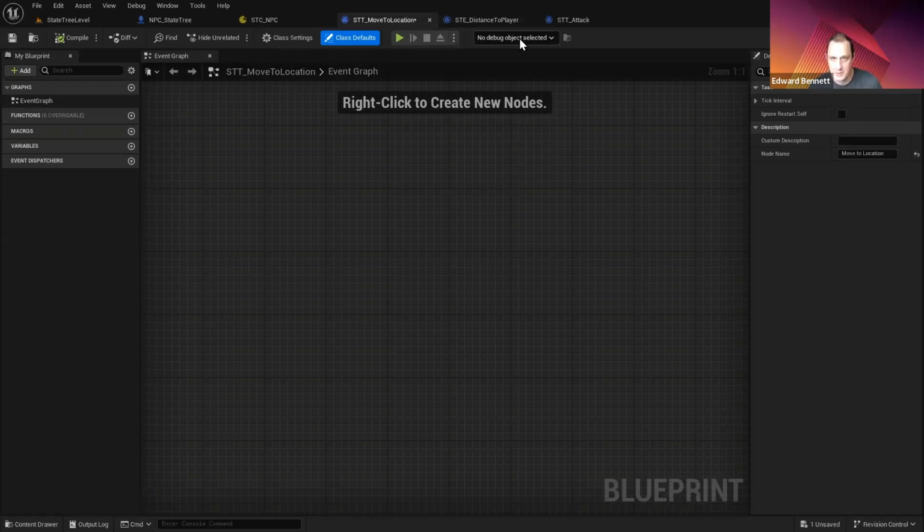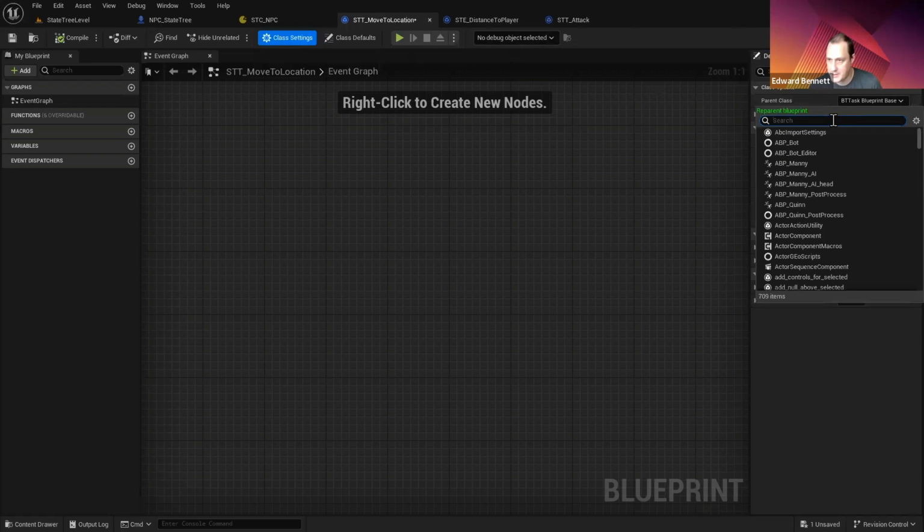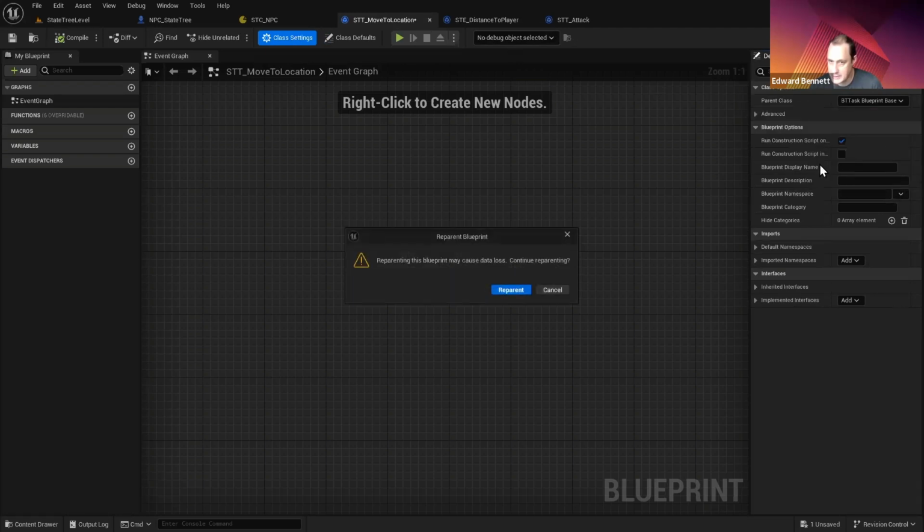So I'm just going to change, I'm going to delete this probably. Class settings. Now I'm going to change the parent class. Hopefully I can just swap this over. State tree task. Yeah, so I'm going to change the parent class to state tree task blueprint base. Continue reparent.